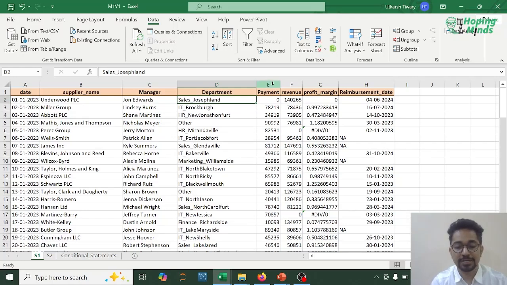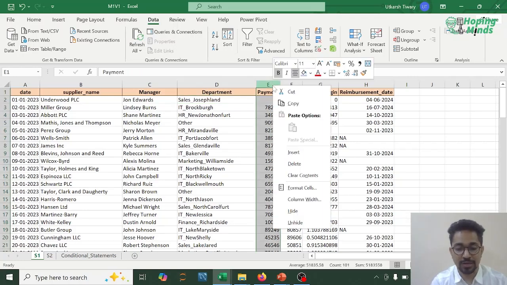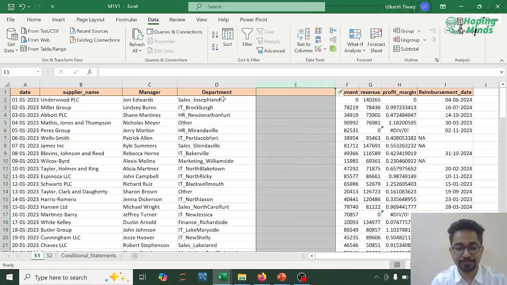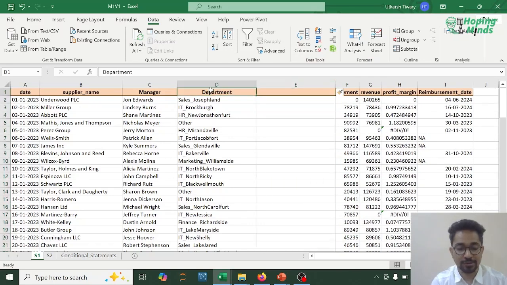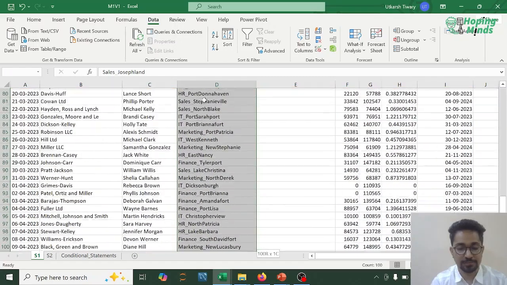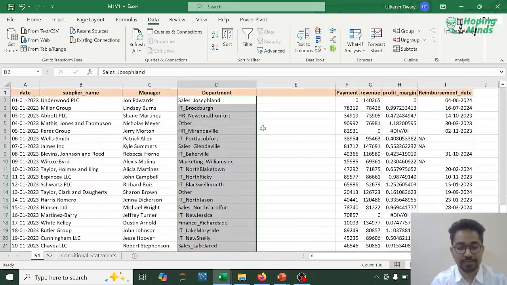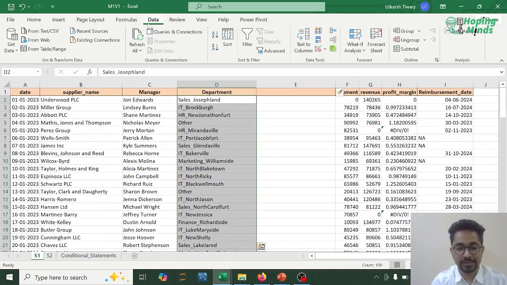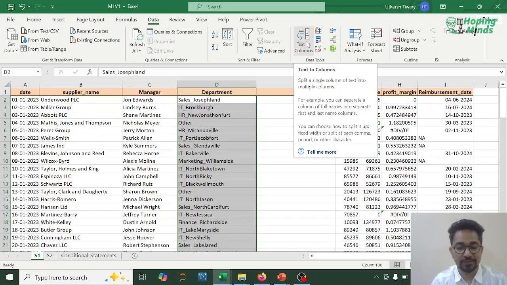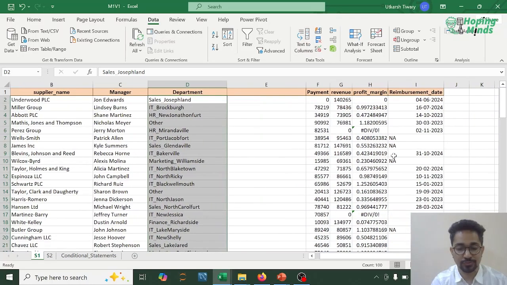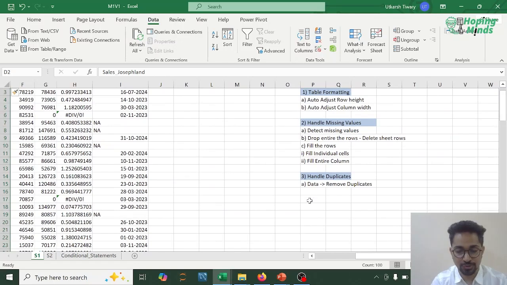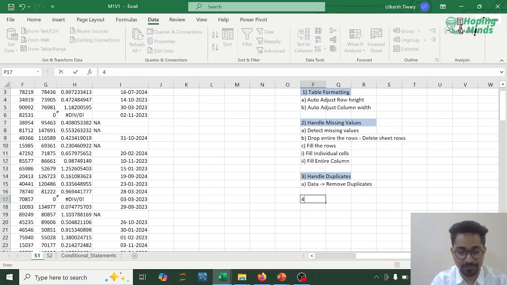So if I want to populate another column called city, first of all, I'll be inserting another column over here. Now just click on this entire department column, maybe from here to here. So how do we separate them? Over here in the data tab, we have this option called text to columns. So the fourth data cleaning option that we have is text to columns.